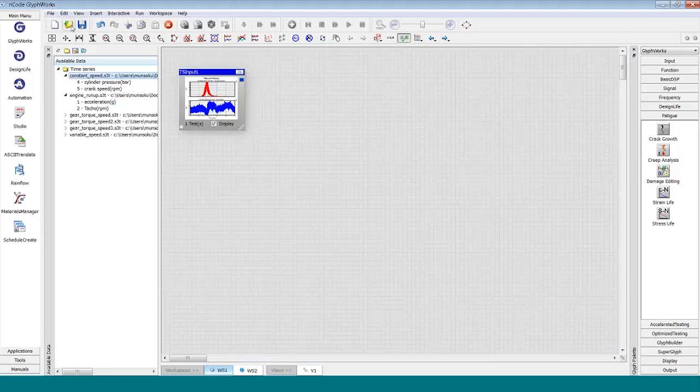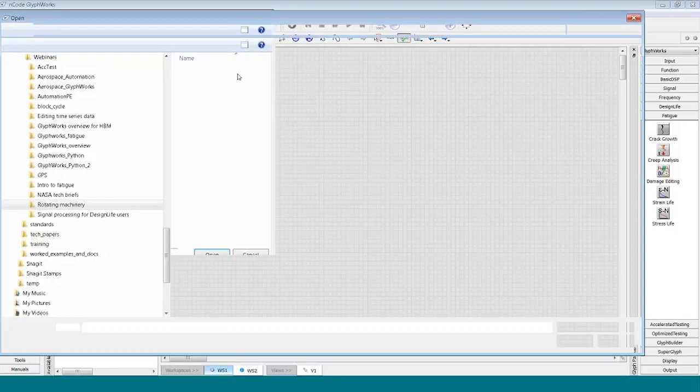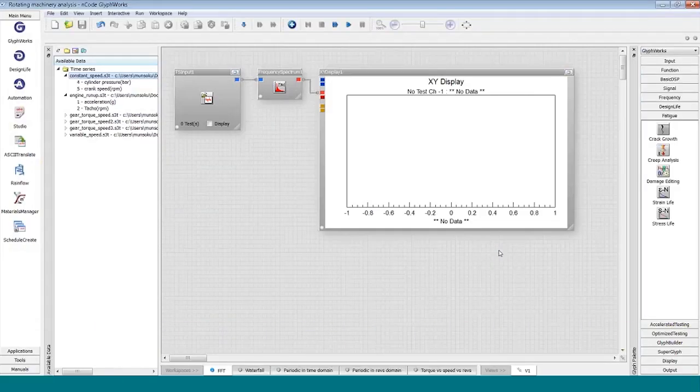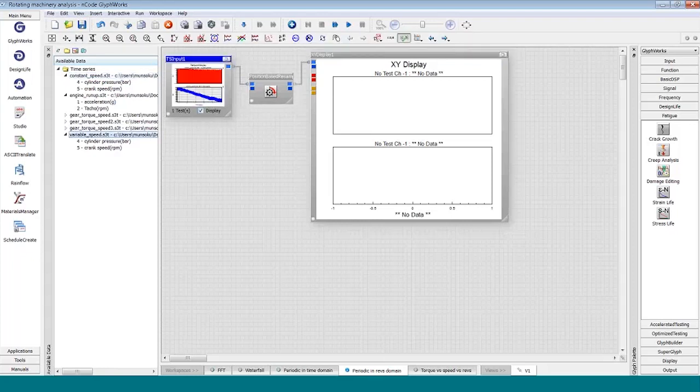Now, this is the constant speed example. What I'm going to do now is leave this process behind. I'm going to open up another one I started earlier. When I drag glyphs onto the screen, I can choose to save and reuse them like a template. This way, then, I can learn from what I've done previously and reuse it easily in the future. I'm going to take advantage of that right now so we don't spend all the time in our webinar today building up processes. I'm actually going to come over here and use this process that we call periodic in the revs domain. So this will take a minute to calculate.